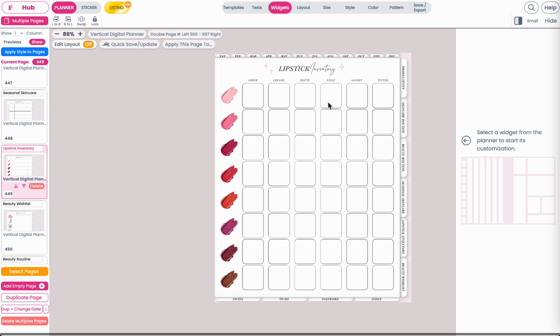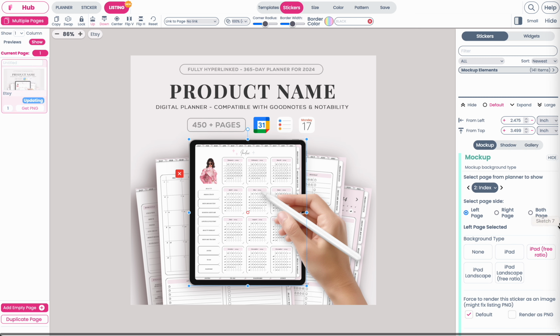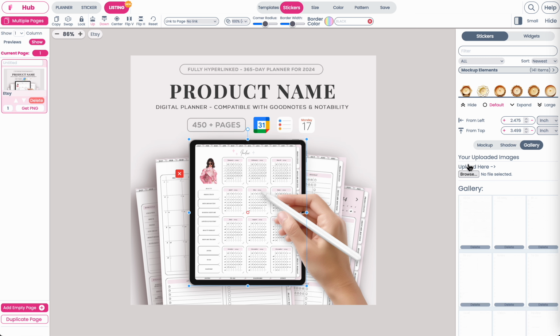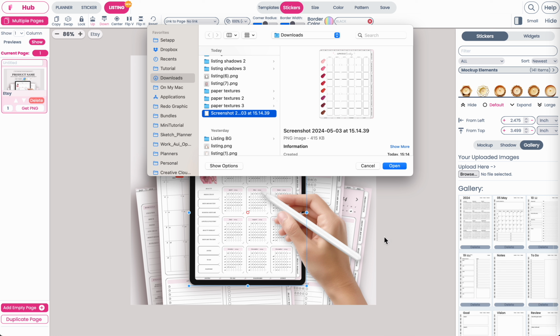On my computer I can just hit Command-Shift-4 and then I can make screenshots like this. You would need to figure out how to make screenshots on your end. This will make me a screenshot and save it to my computer. Now I can go back to listing mode, click on the mockup, go to gallery, and here I can click on browse, and this way I can open up images into Planify Pro, or I can upload them to my gallery.